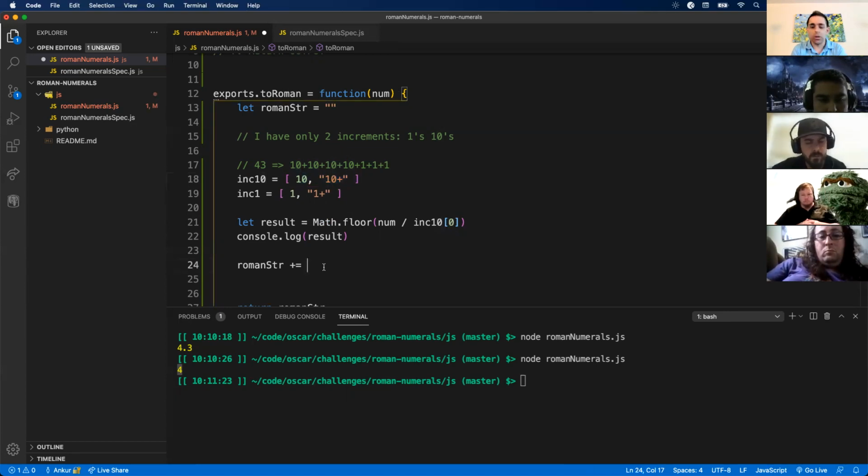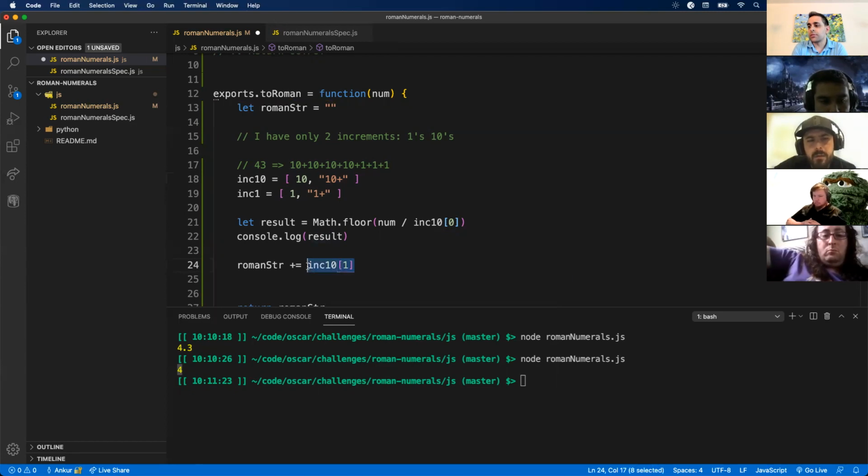So I'm going to do inc10, get the first index. Actually, index 1 is the second value, not the first index, because remember, lists are always 0-based, not 1-based. That's something you get used to in the programming world. But I want to do this a certain number of times. There's a couple of ways I could do this. One way would be a for loop. So let's just go with that.